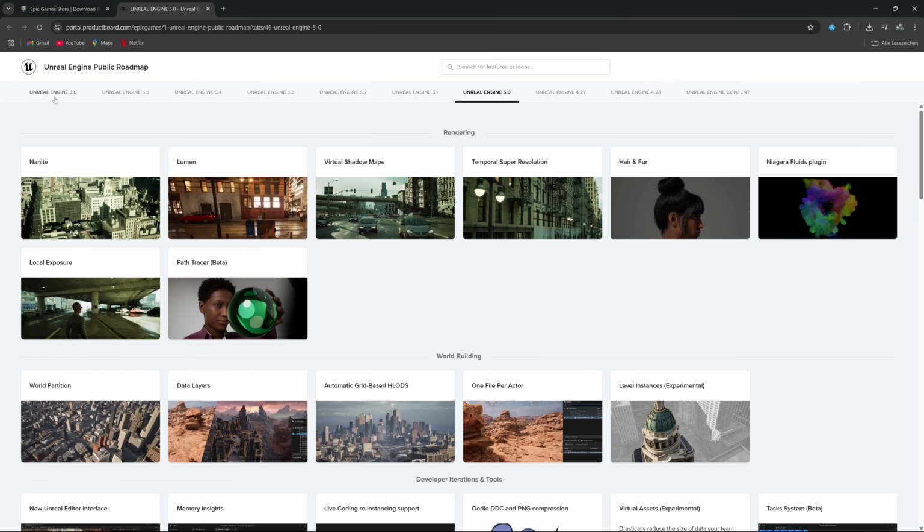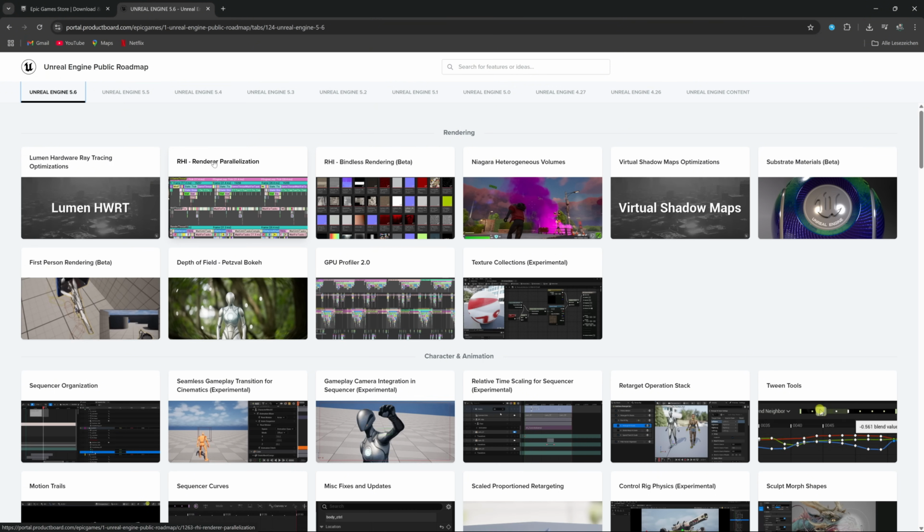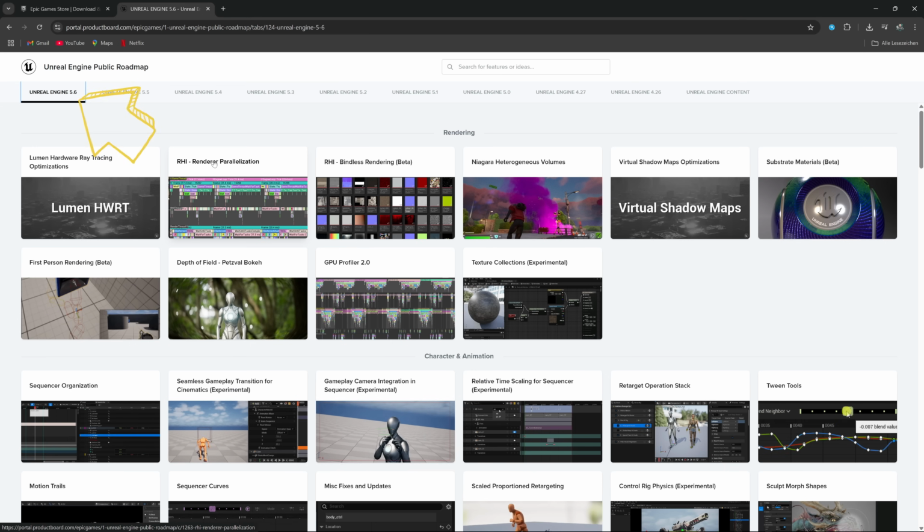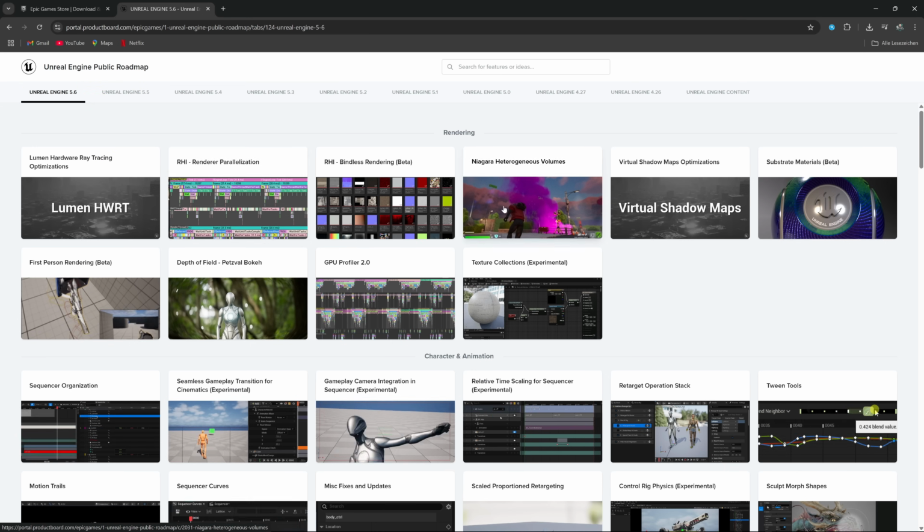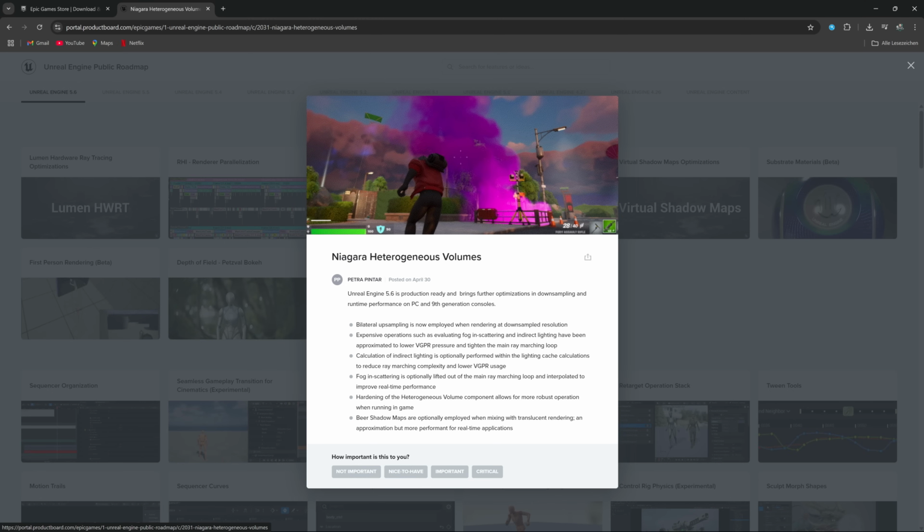Here in this tab, you can access the roadmap for each version of Unreal Engine. For example, we select version 5.6 here and see all the planned or recently added changes. If you click on an entry, you often get a short description with extra details. It is always smart to check this regularly so you stay up to date and know what new tools or improvements are coming your way.